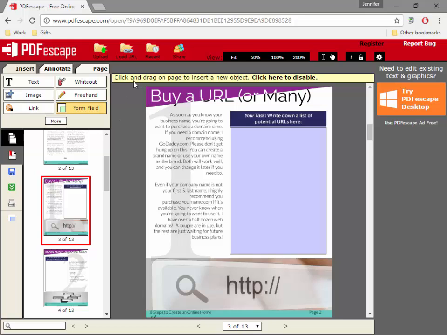And then what I need to do, it tells me right here, click and drag on the page to insert a new object. So I am going to click and drag the area on the page where I want this new form field to occur. Now for my box, I'm not going to go all the way to the borders. I'm going to give it a little bit of a margin between the border and where the text is going to start.